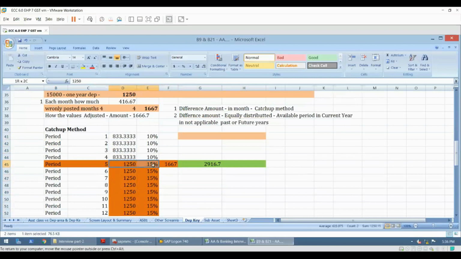So in August, the adjustment amount plus the regular depreciation of 1,250 gives a total of 2,900, and the difference amount affects only that one month. This is the catch up.